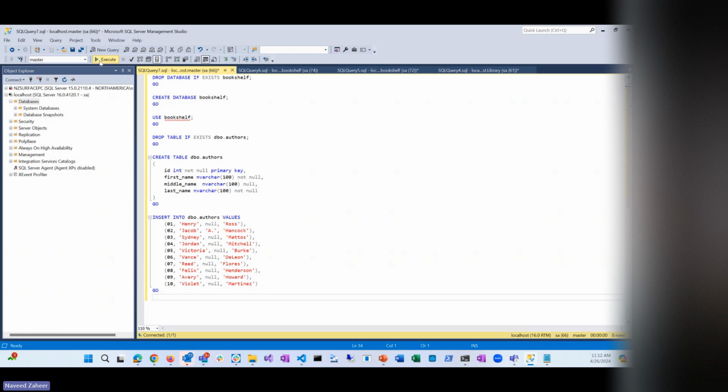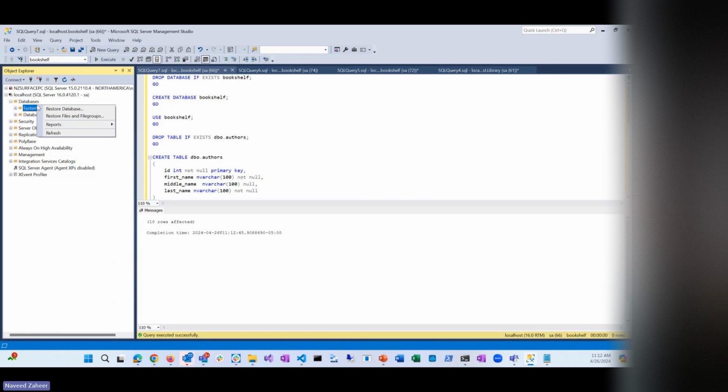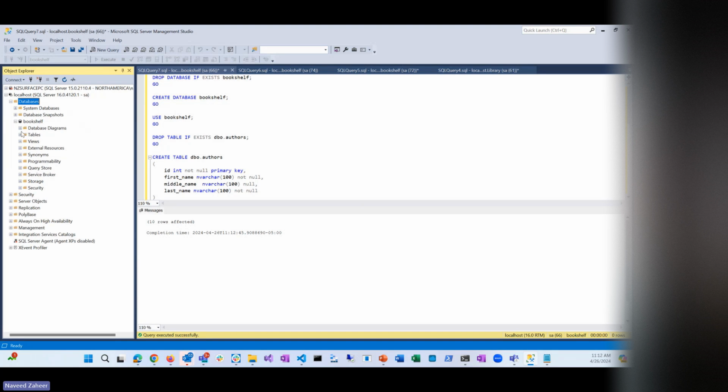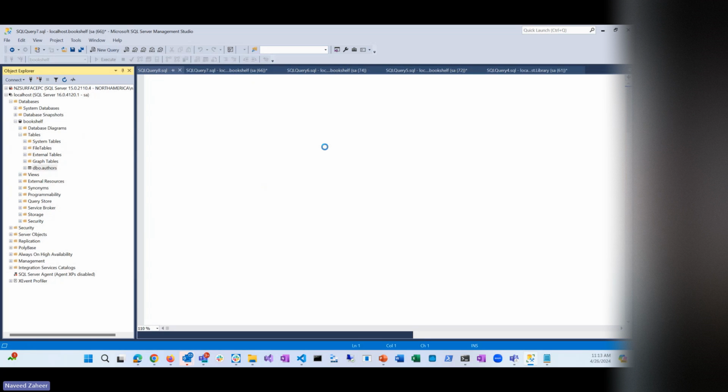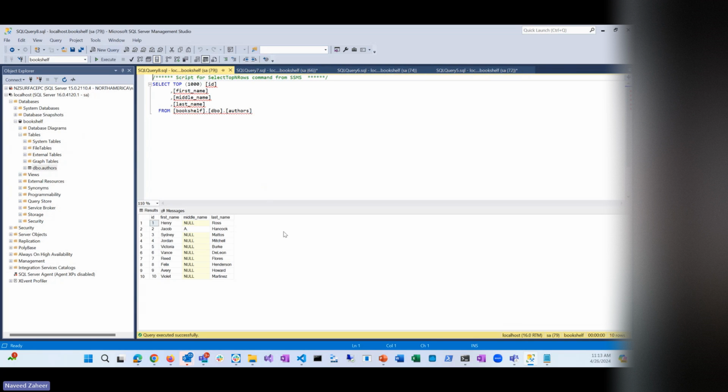So let's run this. What it has done is created a database. Let's refresh it here. The database is there, and we have our table. This is my table, and I'm going to refresh on this table, sorry, tables, and then select top 1000 rows. So this is the list of authors in my table. Okay, that's that. And then next, I'm going to run the dab init command.